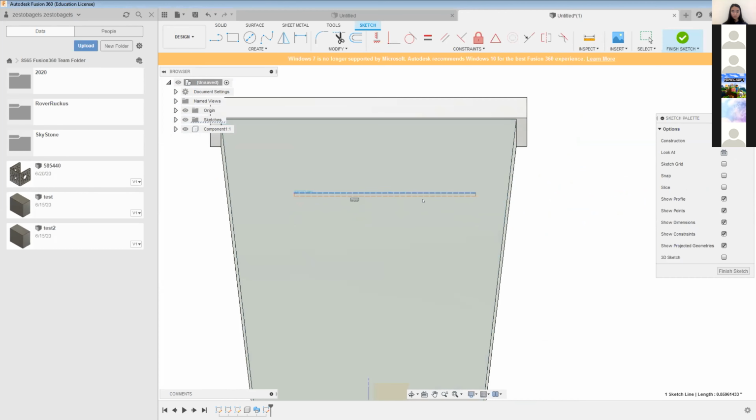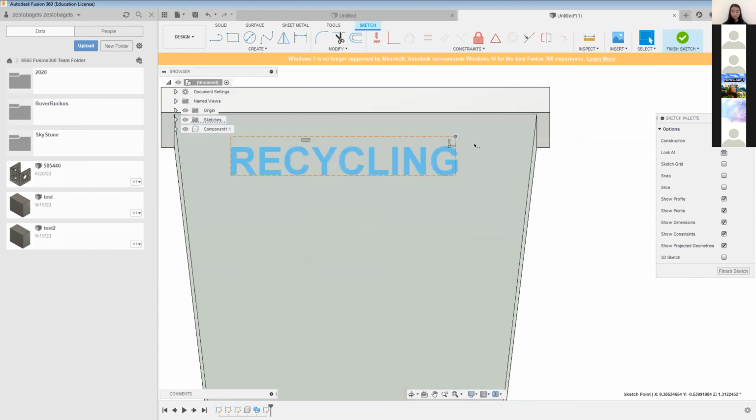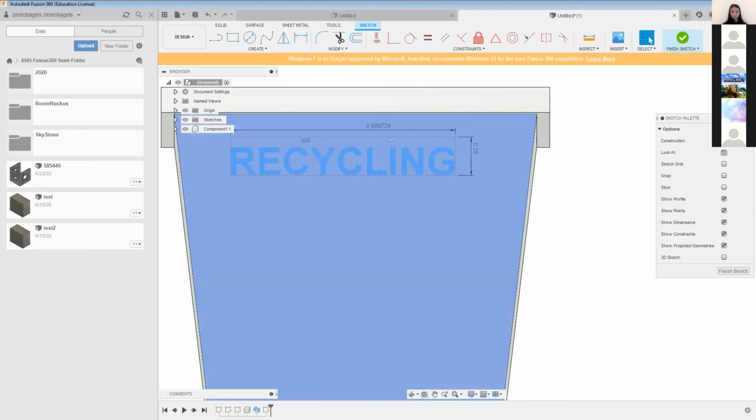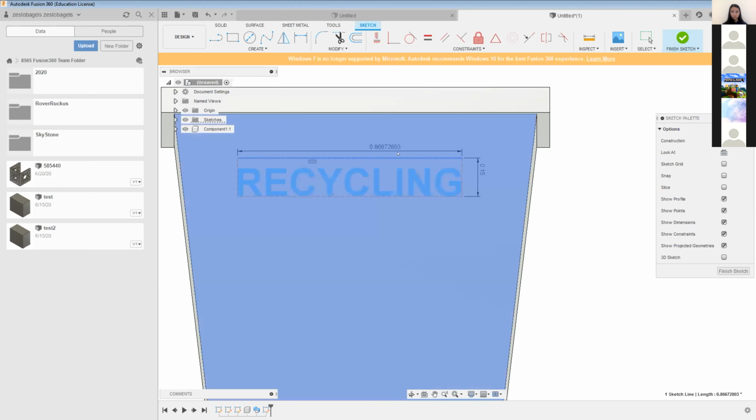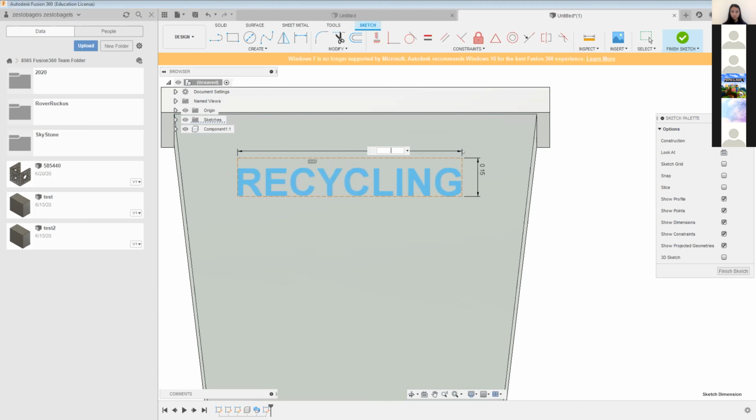Now we want to constrain this text so that we have it in one place and it never changes unless we want it to. It's kind of hard to dimension text because it's more of an aesthetic thing. But I'll just dimension this as 0.15, and I'll just keep it what it is. So that way this box always contains the same text. Actually, I'll make this a bit bigger.